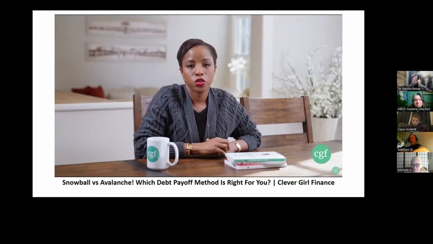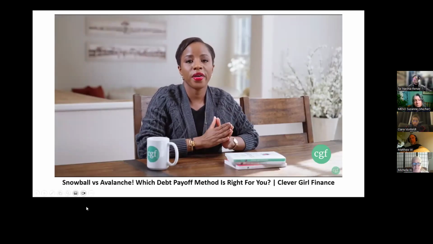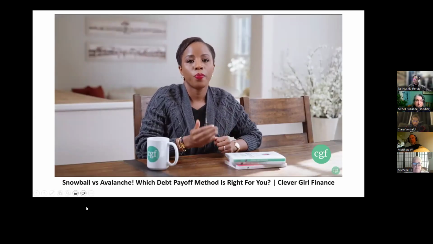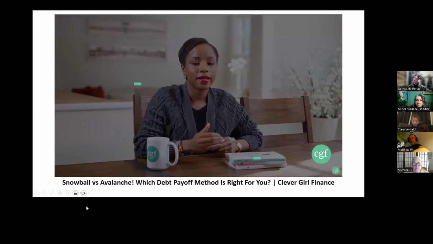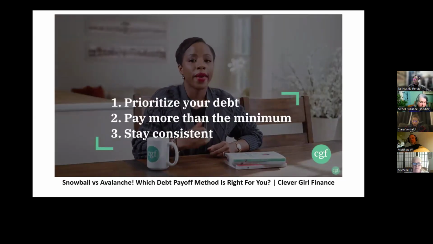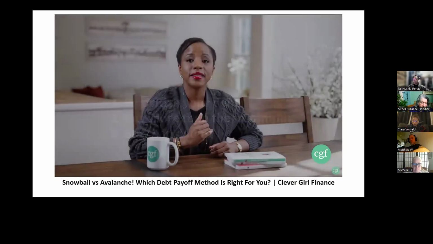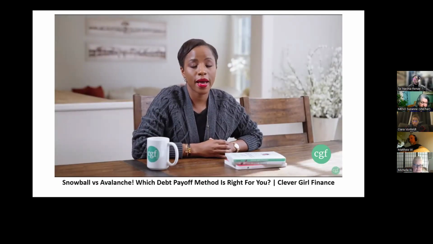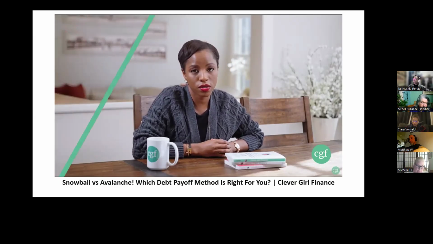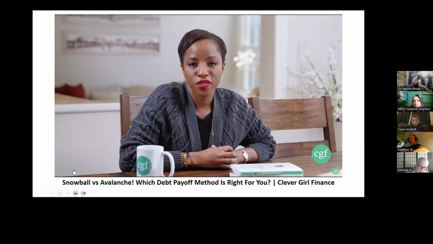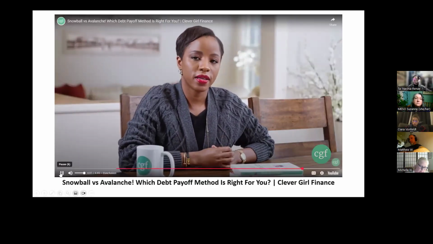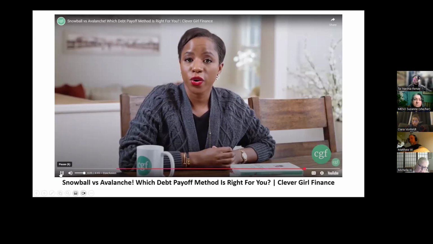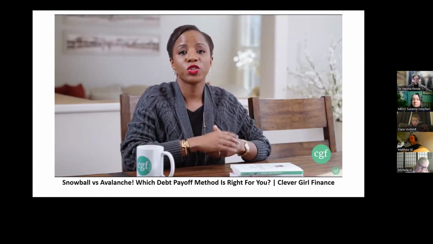Whichever one of these methods you use, they both work and they are both effective with paying off your debt. The key is prioritizing your debt, paying more than the minimum payment on your top priority debt, and staying consistent with your plan, and you will definitely see the results. So, are you in the process of paying off debt, and which of these methods have you found is working for you?